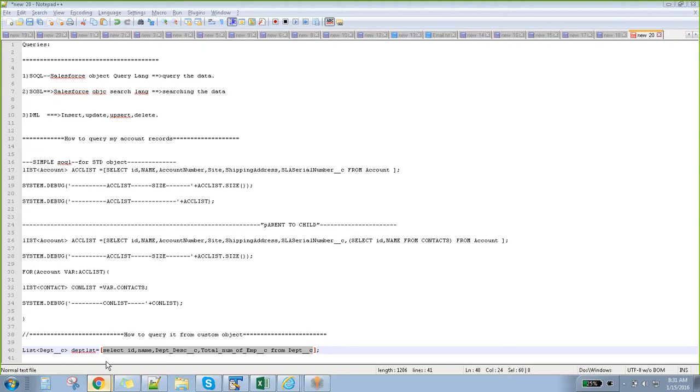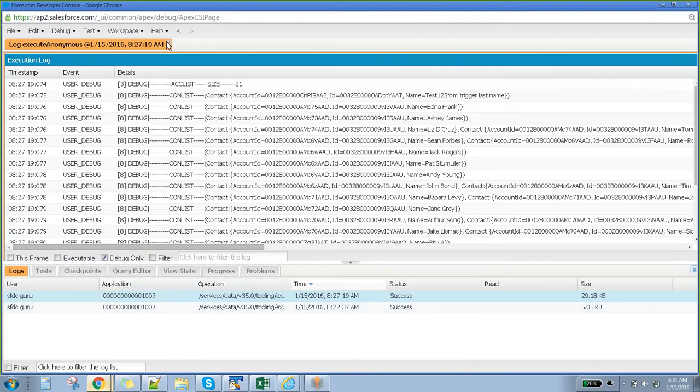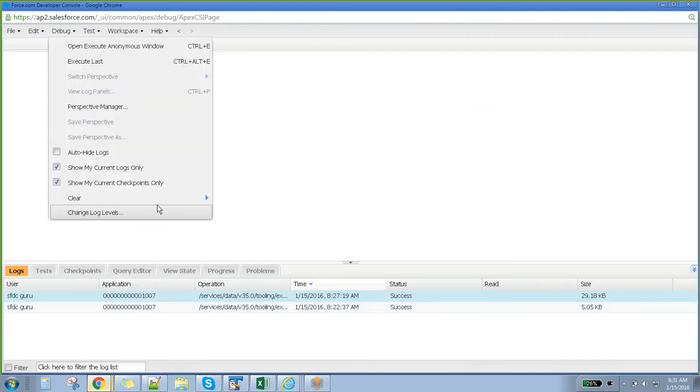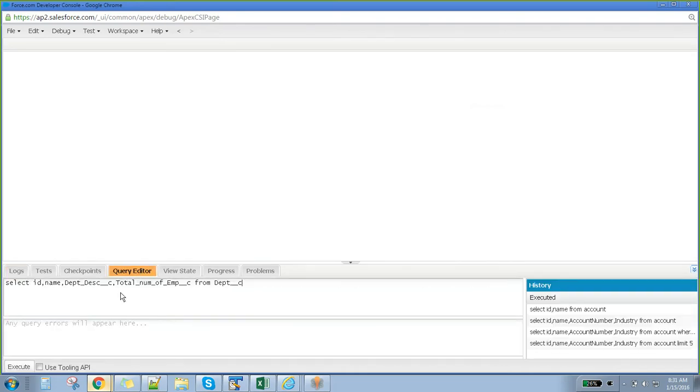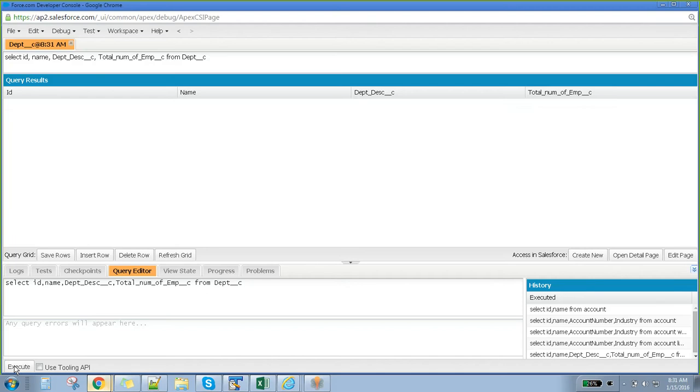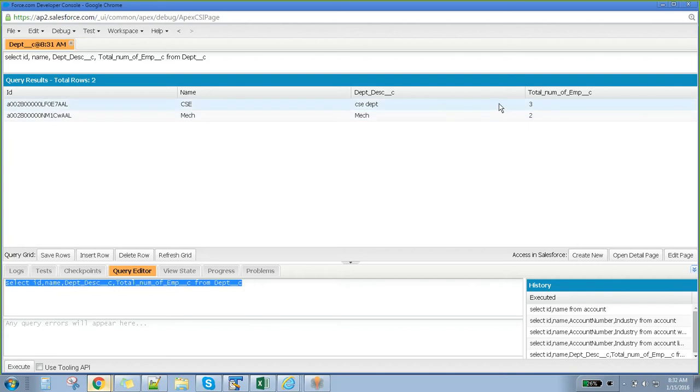Just open the developer console. Here we can see a query editor. Click on that, put the query here, and just run it. No need for putting a comma and all, just plain code. Two records have come here, correct? This is also another way of running, because this is written as a list of department. This is a simple thing.